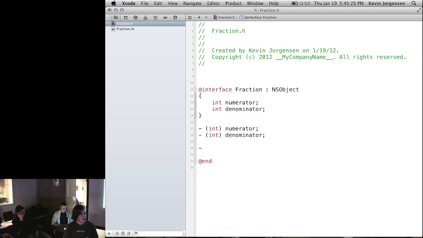We probably also want to be able to assign a numerator and denominator. These methods don't need to return anything, so we'll just say void for the return type and call it set numerator. Then I put a colon saying I'm going to pass in a parameter, and what am I going to type next? Int, because I'm expecting to receive an integer, and I'll call it numerator or something. Okay, and similarly we'll have set denominator.